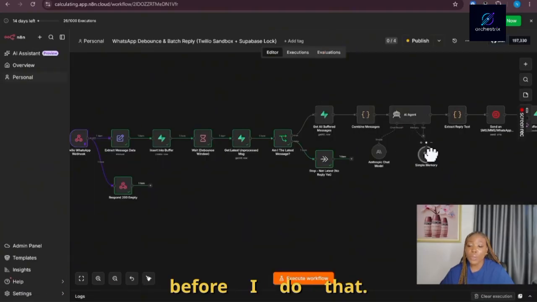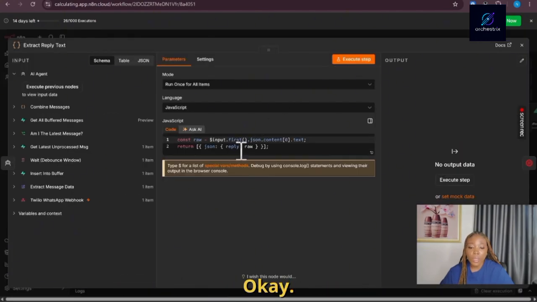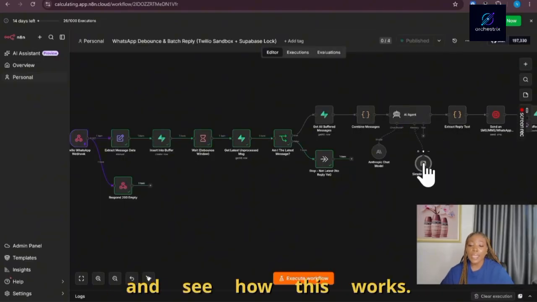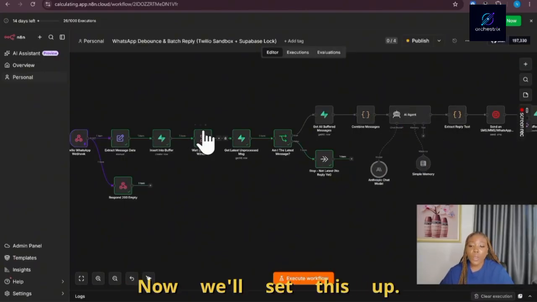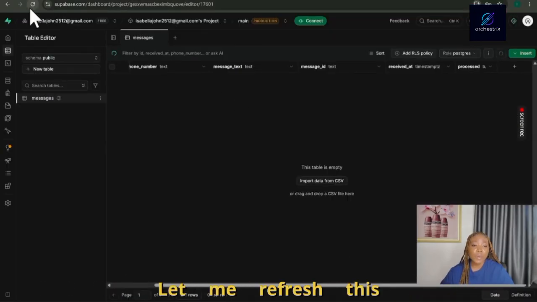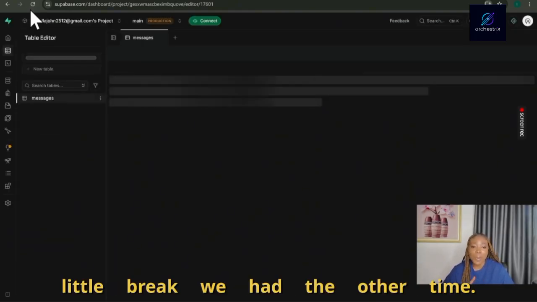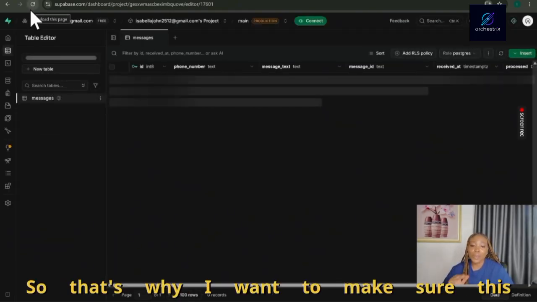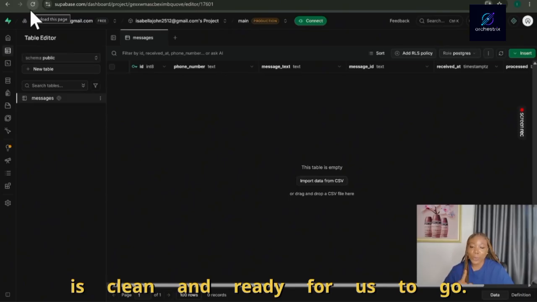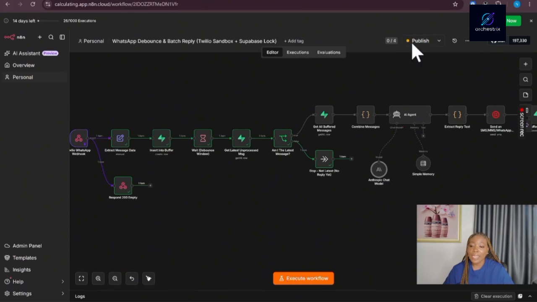Now, before I do that, let me publish this. Hopefully this is going to see this. Okay. So let's test this out again and see how this works. Let's make sure that we don't have any conversation, so this is clean. Let me refresh this, because we don't want to have that little break we had the other time. I want to make sure this is clean and ready for us to go. So now let's check out our workflow again. We have this set. Let's publish.